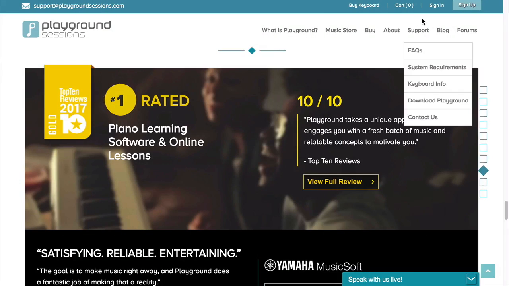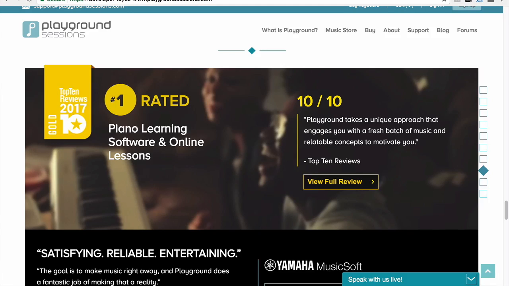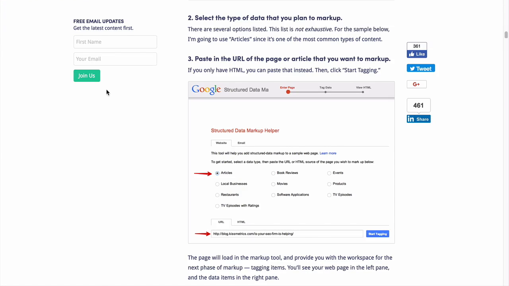So what you can also do is set up this code called schema code. So I'll get into that next.